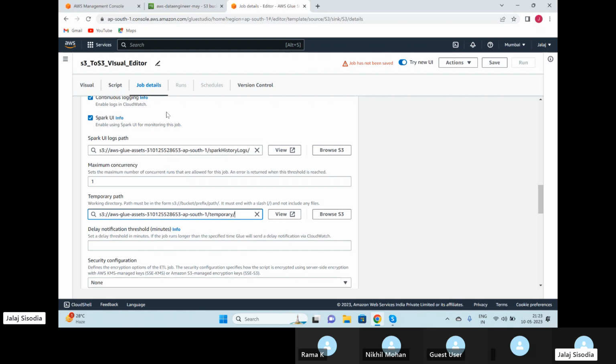And remember, your Glue job should have access to all these locations, like the script path location, Spark UI logs path location, and temporary path location. So you should give proper access here.